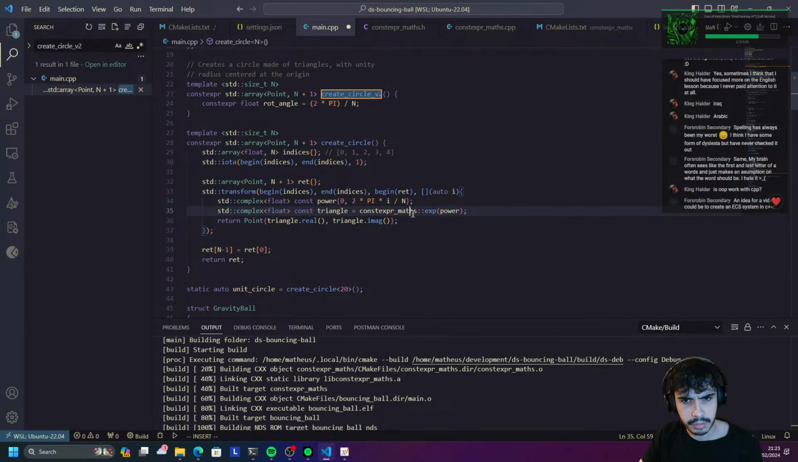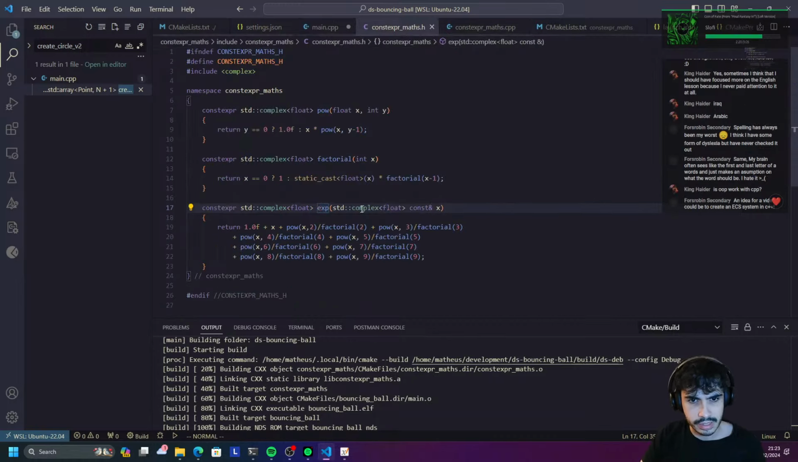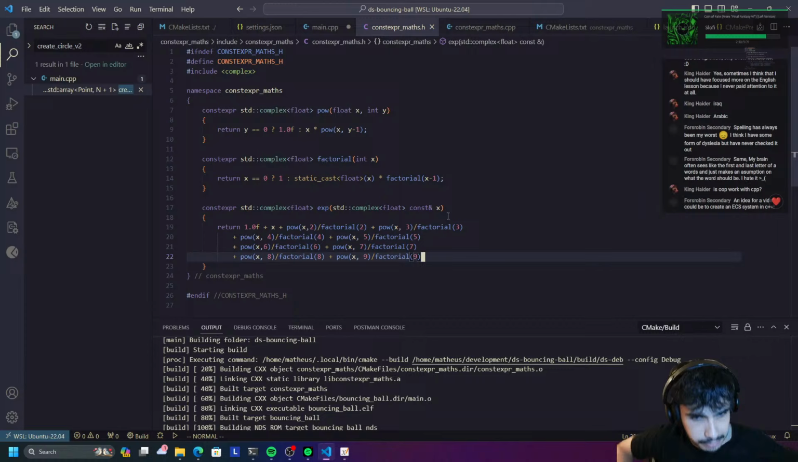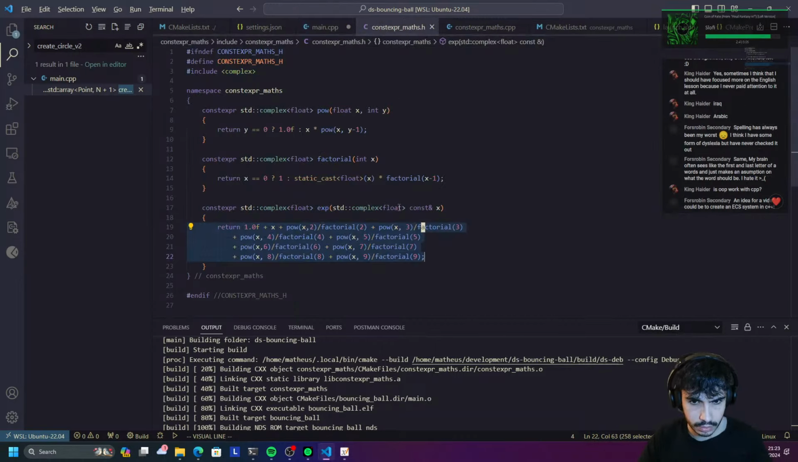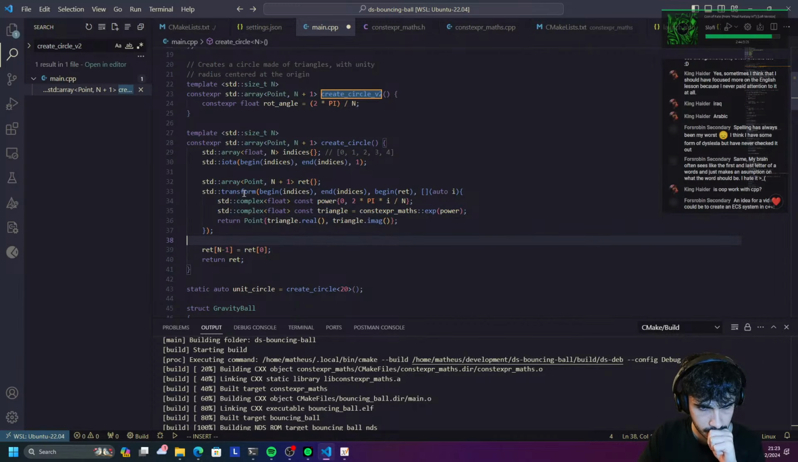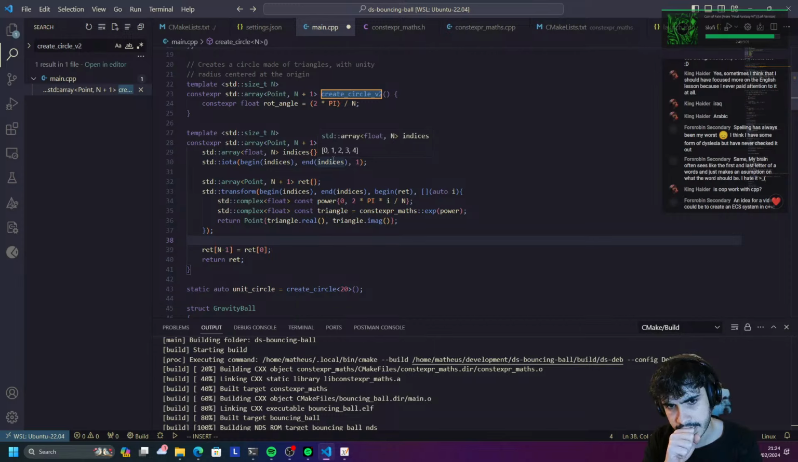Maths, exponent of power. Wait, what? So the complex. Okay, so this does e to the power of x, right, and returns that as a complex. I guess it is. From the looks of it, it is, right? Because this looks like a Taylor expansion that I've got from somewhere. I don't know where I found this, but I obviously copied it from somewhere. So it's a Taylor expansion of exp of power. And we transform each of the indices to that.